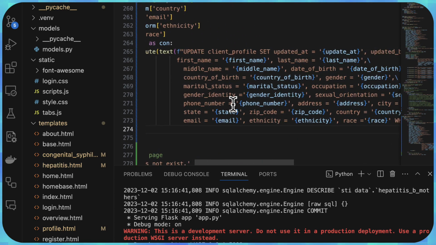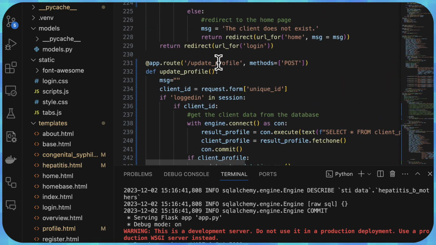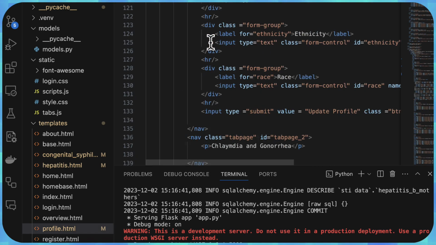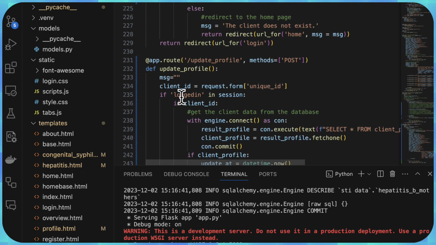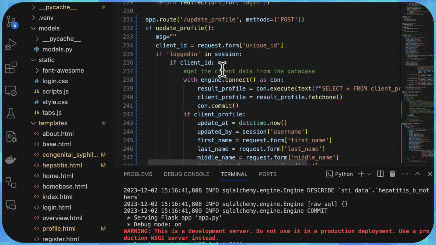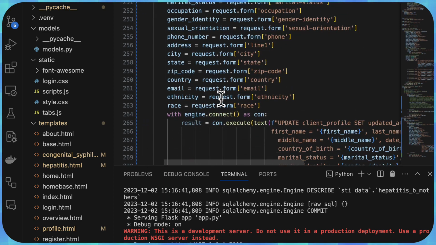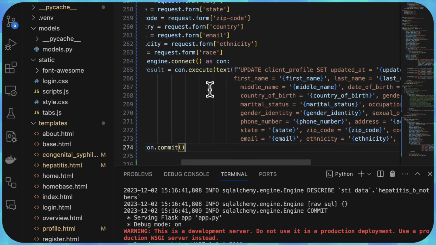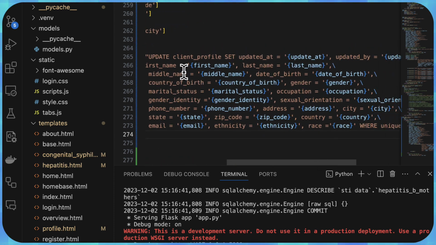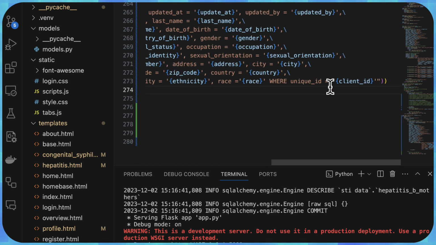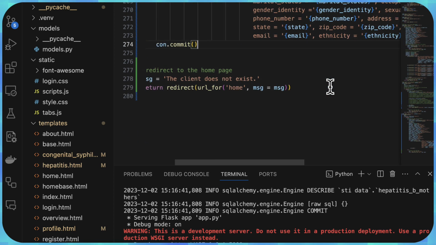So let's look through it again. We create an update profile route, which is the action for the form here to be able to update. For this route, we want to check if the unique ID is filled in. If a user is logged in, we want to check if the unique ID exists in the database table, and then retrieve all of the information in that row. Once it's retrieved, we want to run an update query, and the syntax is update table name set all of the column names and their values where a particular condition is true. So where the unique ID is equal to the client ID. We're only going to update the row where the unique ID matches. So that is what we have done here. And then we commit this.